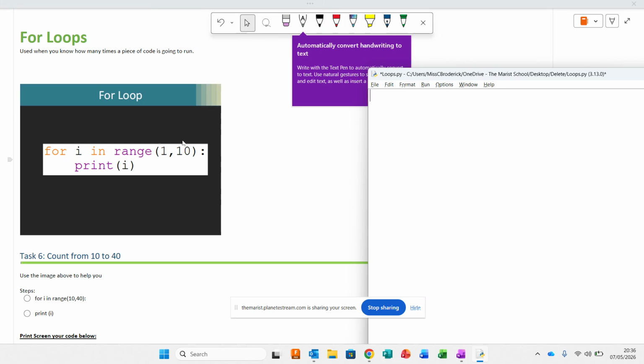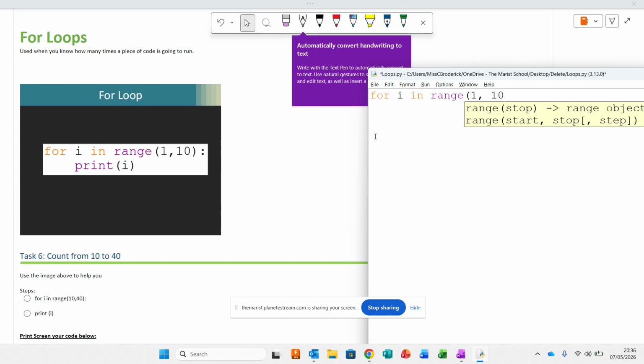So in this video, I'm going to show you how to create for loops. The way that we write this is for I in range. This is the start number. This is the stop number. We finish a for line with a colon at the end. I'm going to say print I. Now, I'm going to run this. I want to see if there are any errors.